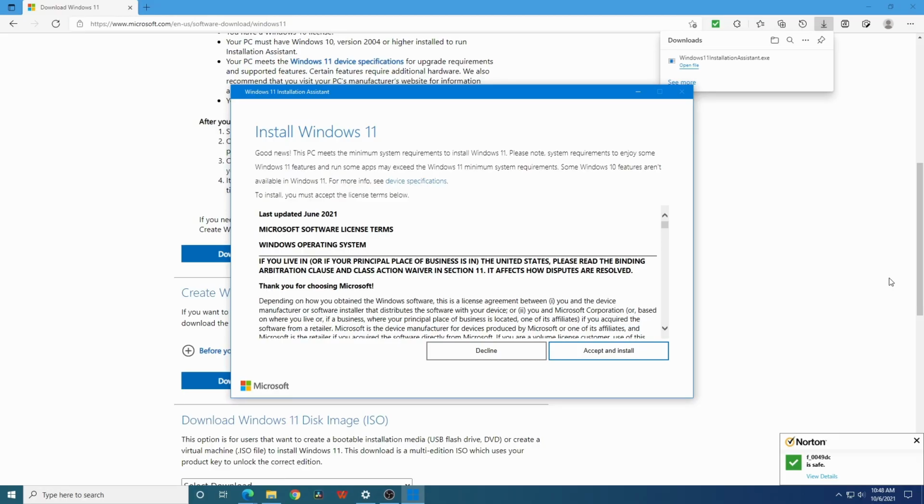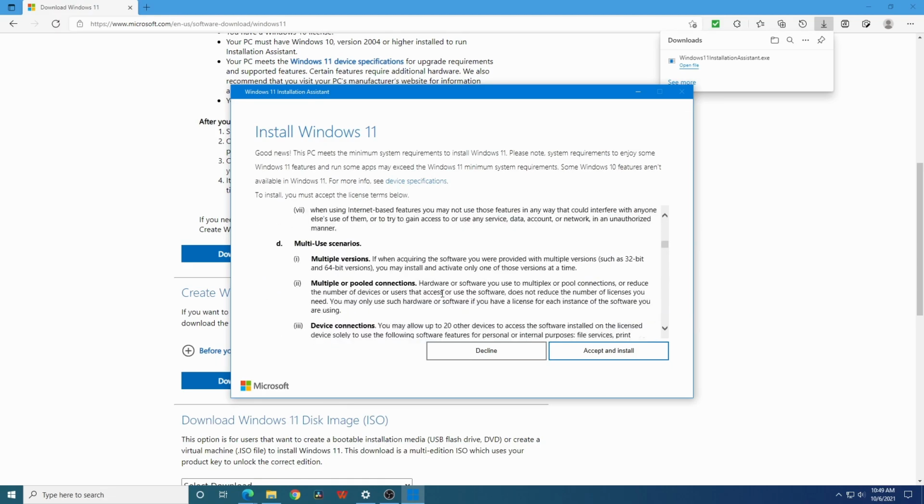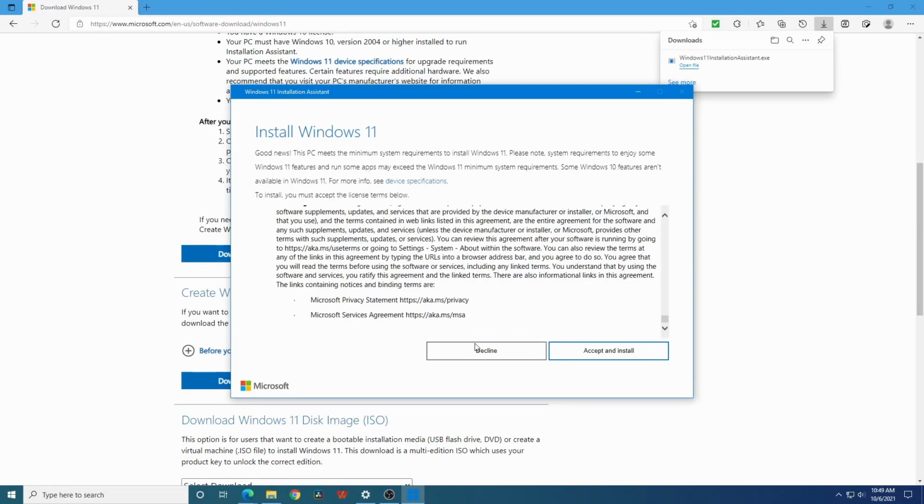When the User Account Control pops up, just click Yes, and then it should bring you here to the Install Windows 11 screen. And here we have all the software license terms, so just read all this. After that, you can click Accept and Install, and that will download and install Windows 11. And then once it's completed, you'll have 30 minutes to save all your work before it automatically restarts, or you can just restart manually. Don't forget to back up all your important files. All your files should move over to Windows 11, but in case it doesn't, you will have that backup.